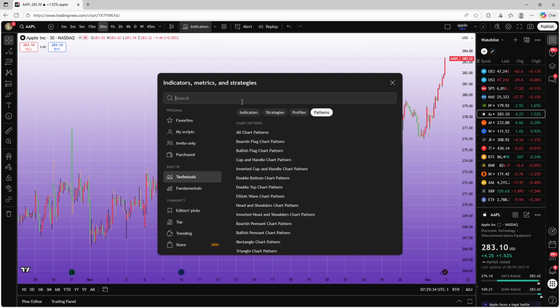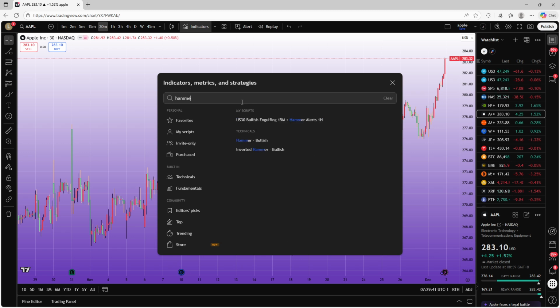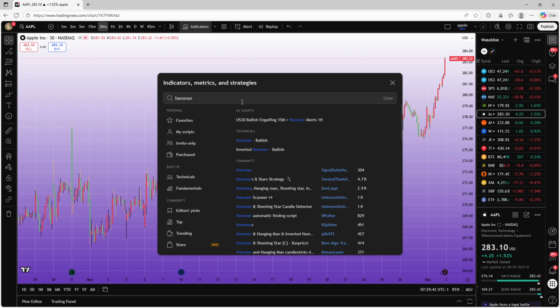Once that window pops up, you'll see a search bar at the top. This is the fastest way to find what you need instead of scrolling through long lists. Click into the search field and type the word hammer. Typing just hammer is enough to show you all the hammer-related candlestick patterns that Tradingview recognizes, including different bullish and bearish variations. As you type, you'll see a list of matching indicators appear below.